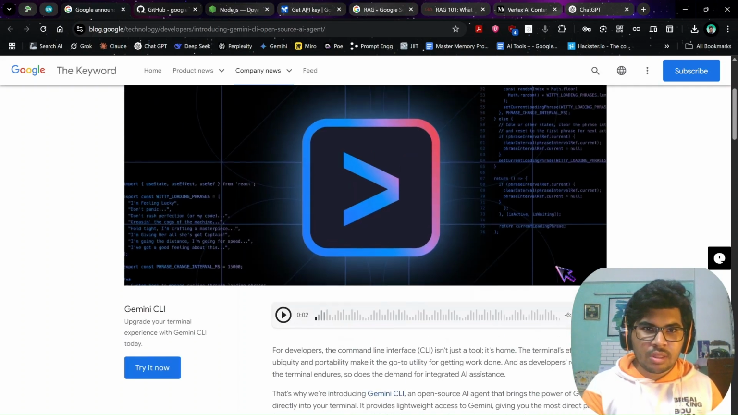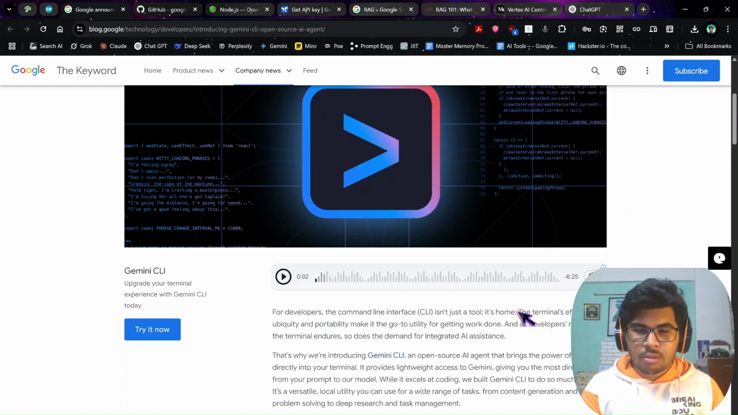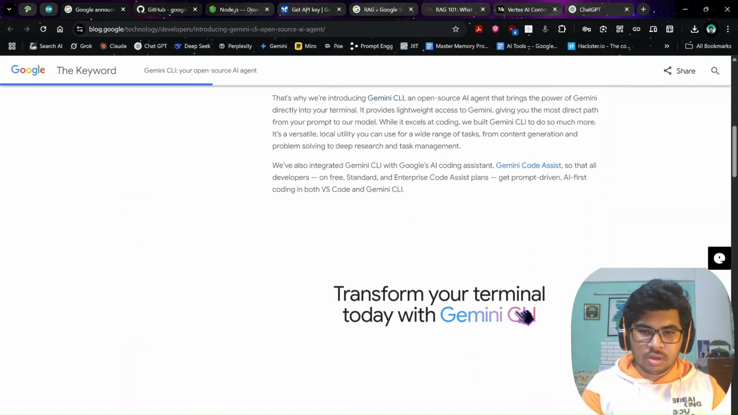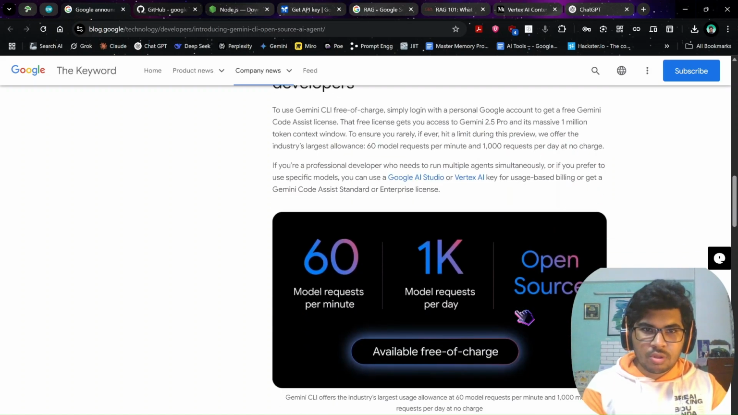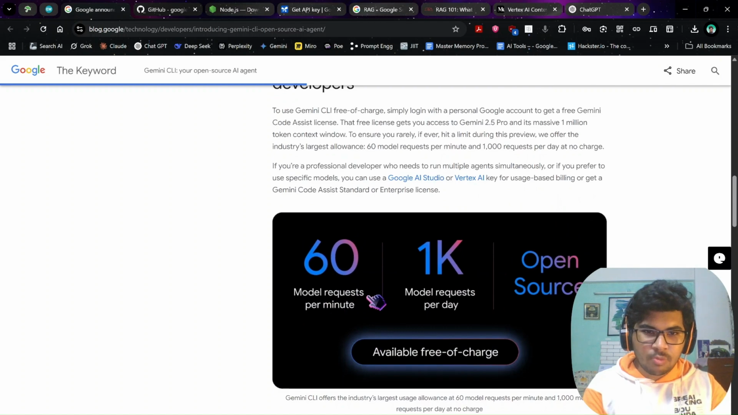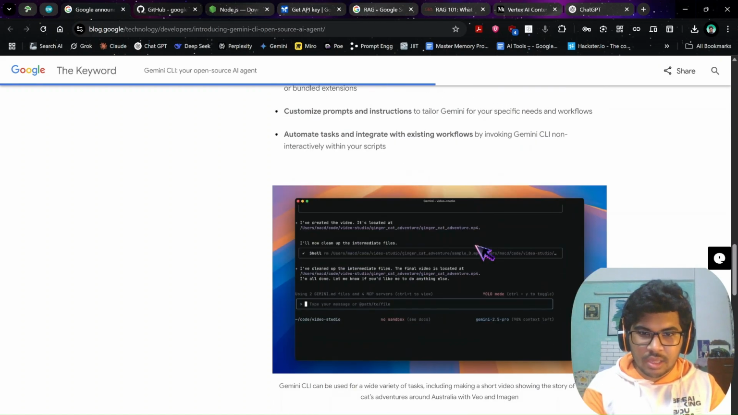You must try it. So this is the official article that is published by Google. The link is in description. You can read it through that link, and let's just dive into it and start using it. So these are some of the features. It has 60 model requests per minute, 1k model requests per day, and it's amazing.